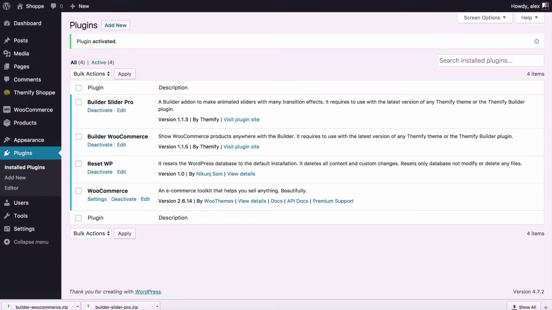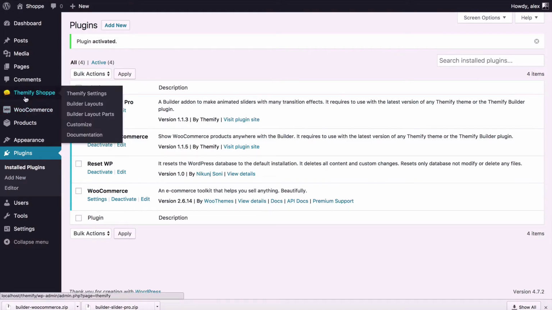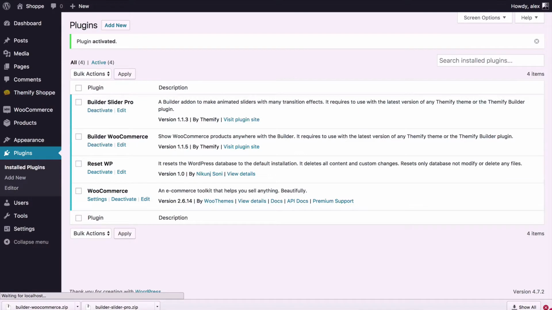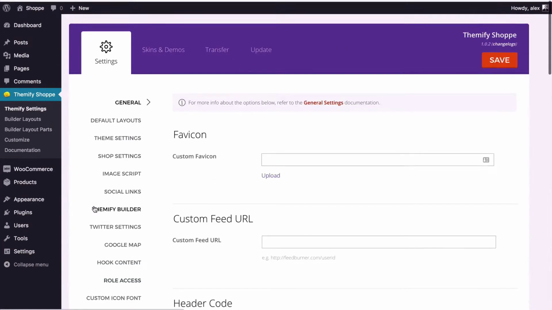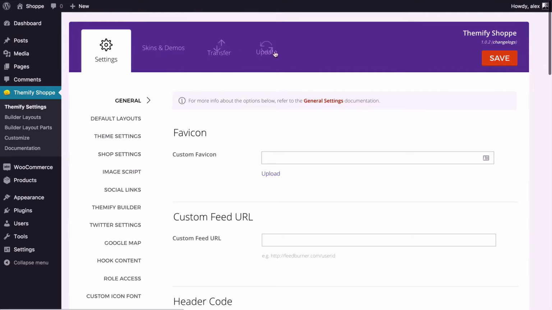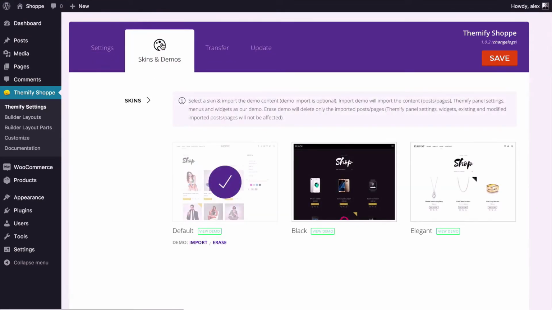So the first thing we're going to have a look at is the skins and demos, and we'll find these under Themify Shoppe and then Themify Settings. You're going to have a number of settings here. We'll come to look at these later on, but you'll see you also have some tabs across the top. Skins and demos is the one we're interested in for now.